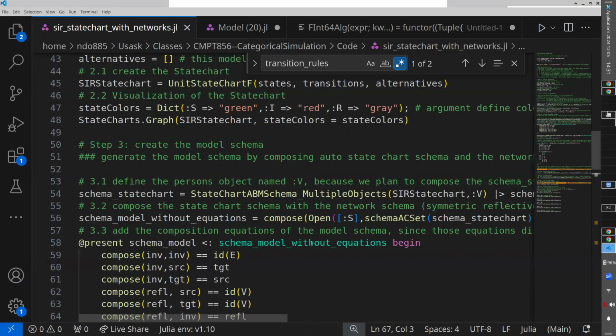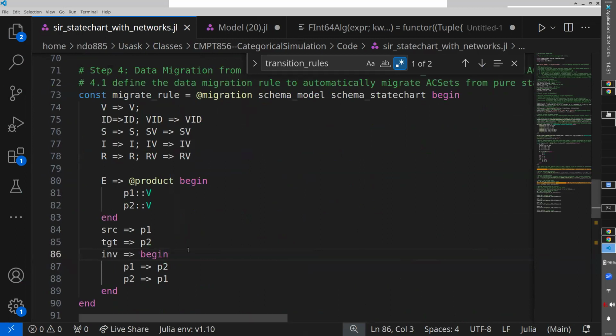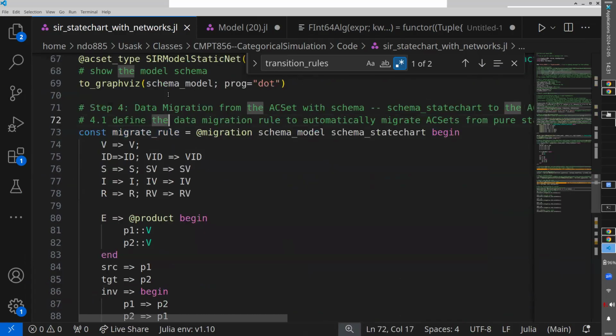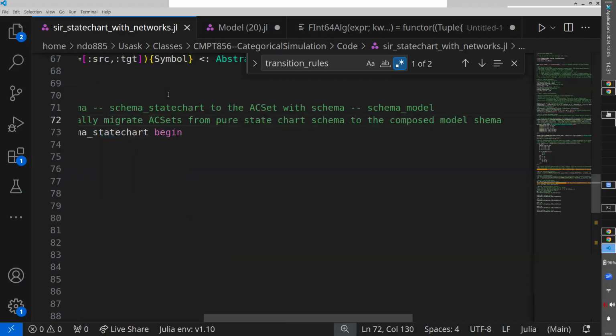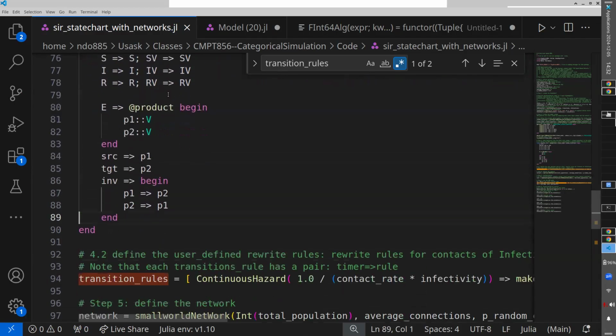All right. Okay. So this is an SIR model, and I'm not going to go through this in all its detail. But what I will say is, here's a migration where she is updating, migrating metrics and C sets from a pure state chart schema to a composed model. So here she's translating data, rules, for example, translating from a smaller context into a larger context.